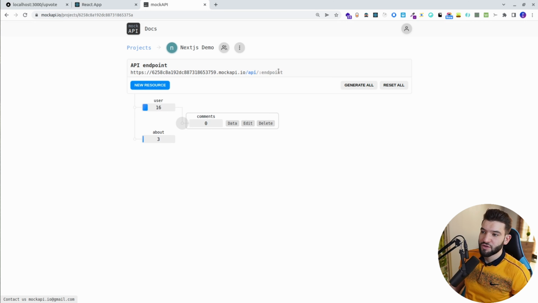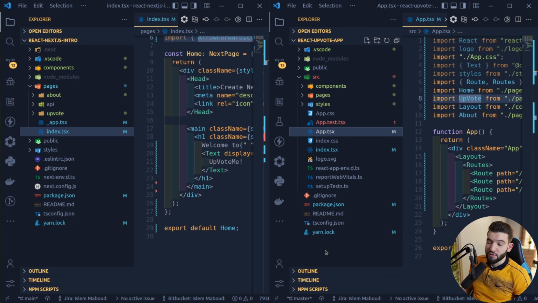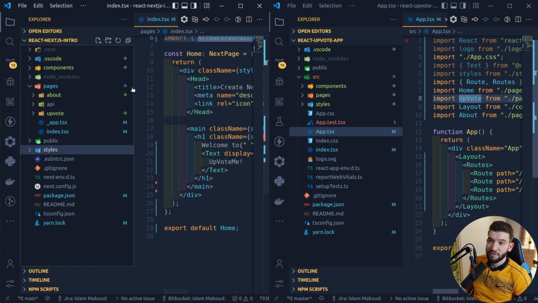So you're going to see me using this API endpoint a lot, for example to access the users, the comments of the users, the about page and everything. I've tried to put both of the projects side by side in here. On the right side we have the regular React, and on the left side we have Next.js. We'll go through both of them and their differences.